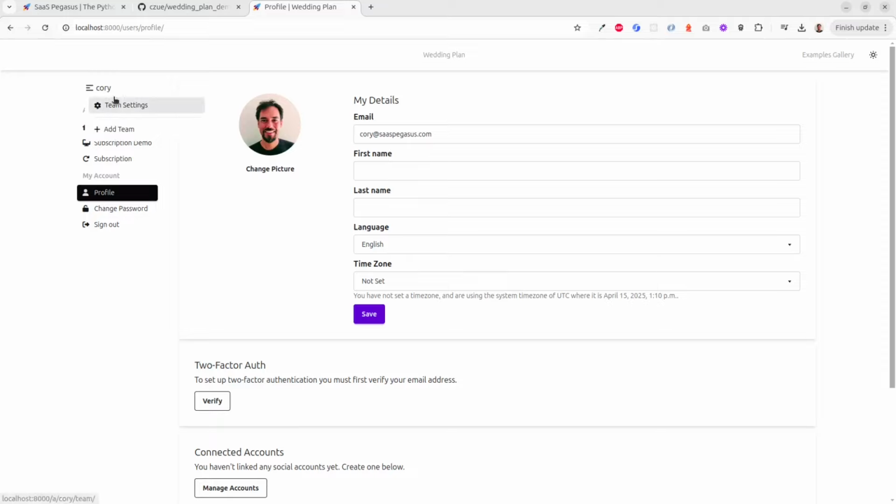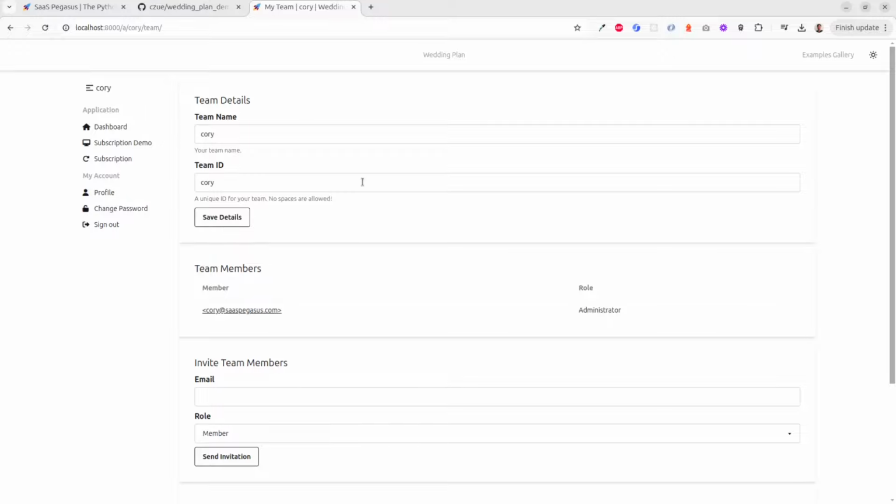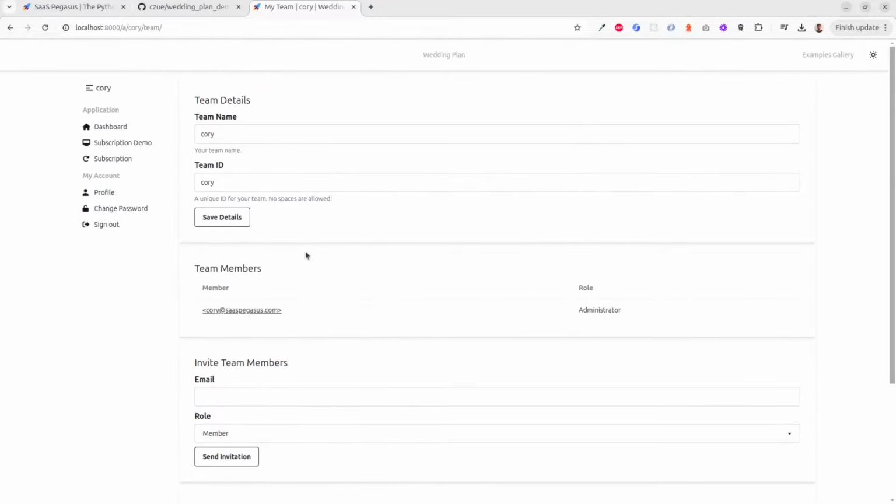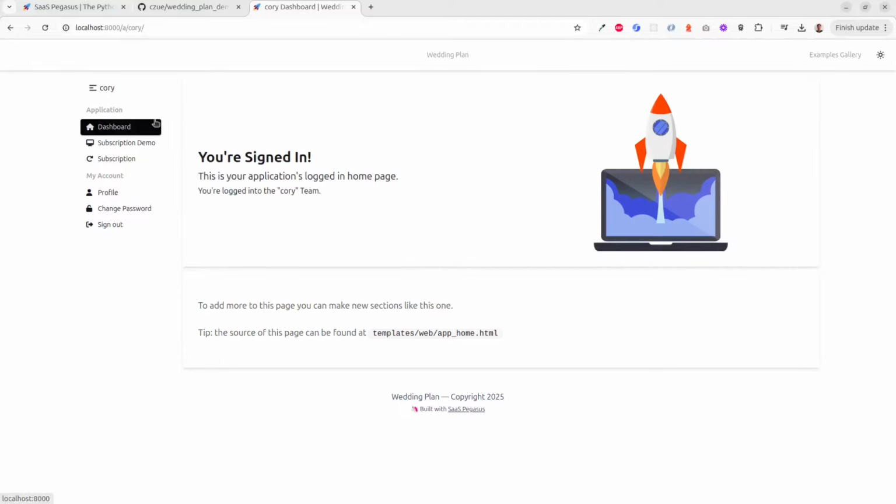I've also got the team management page because I turned on Teams here, so I can invite other people to start collaborating with me here. And I'm not going to review the features today, but I just wanted to show you how quick and easy it is to get it up and running with a fully functional, modern Django project with SaaS Pegasus. Now I am ready to start adding my own custom logic and be off to the races.